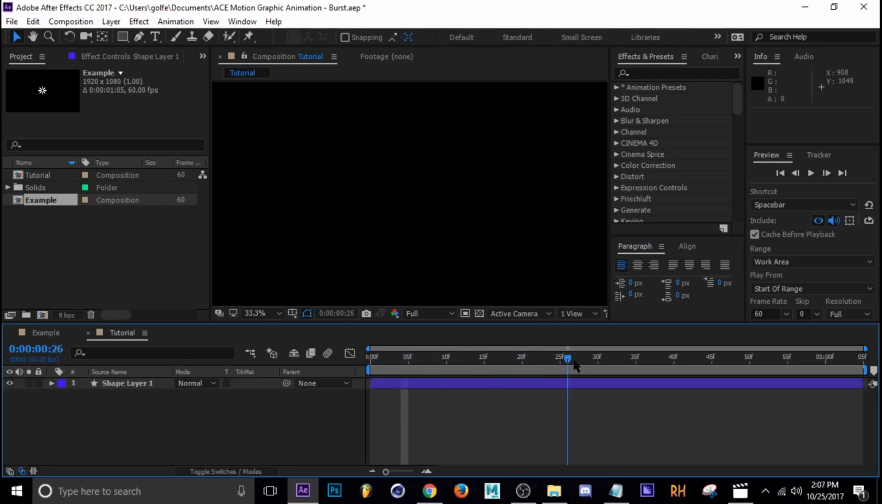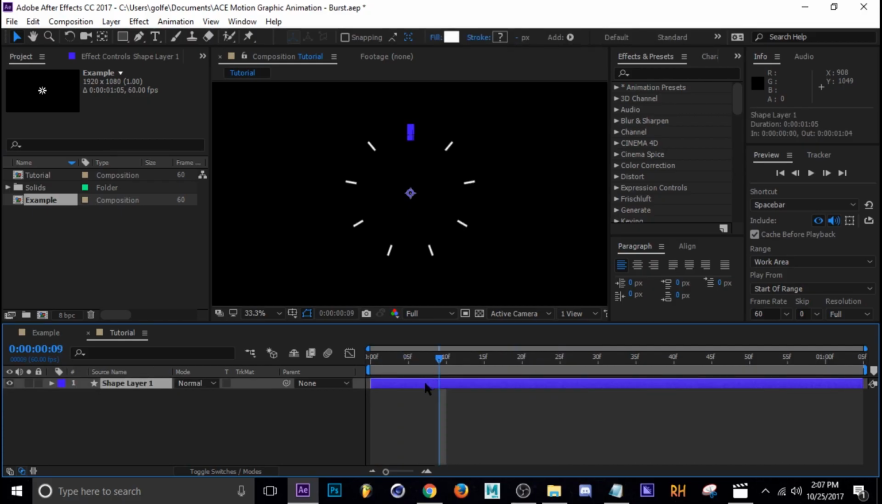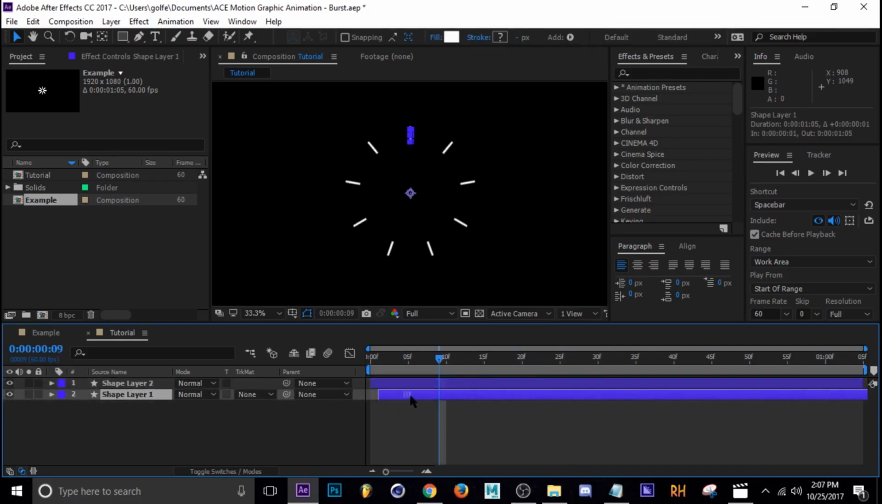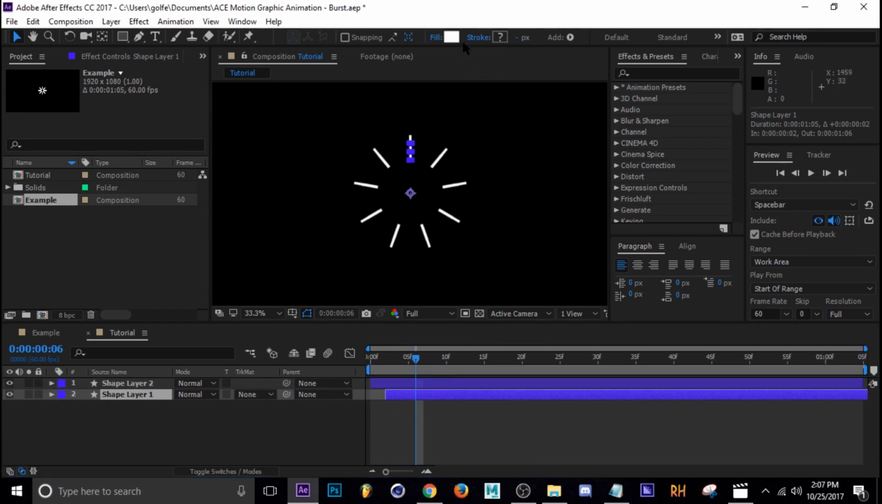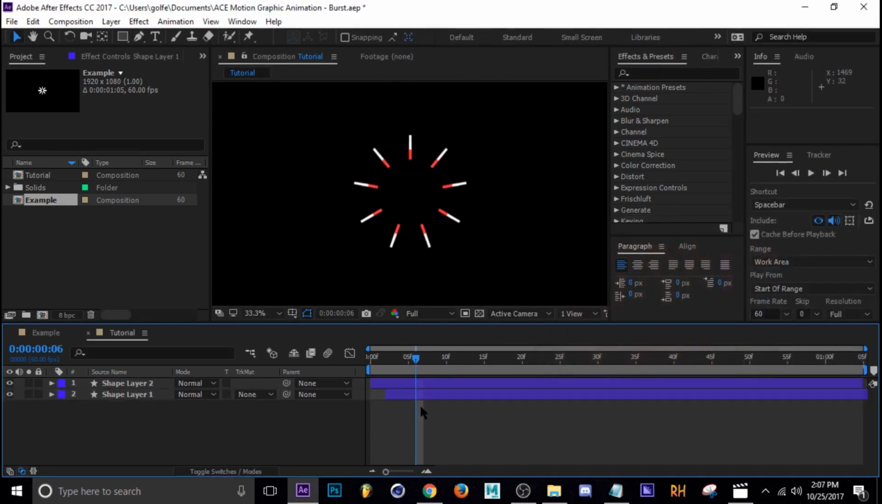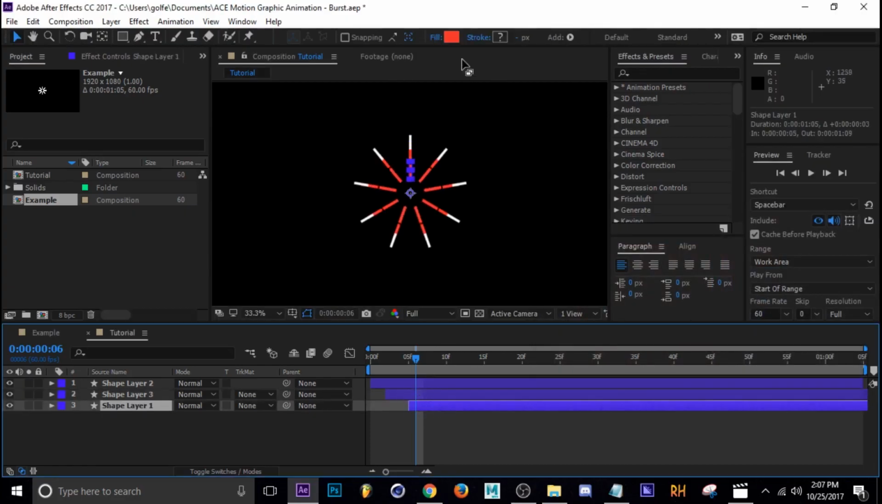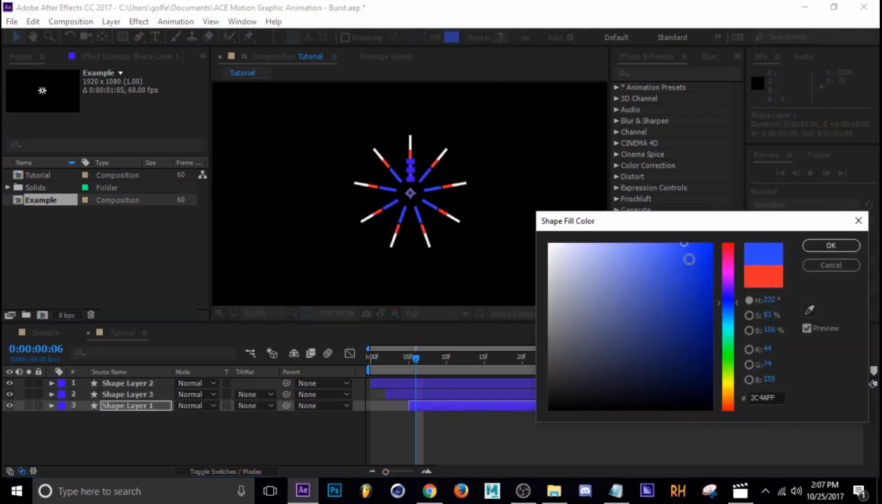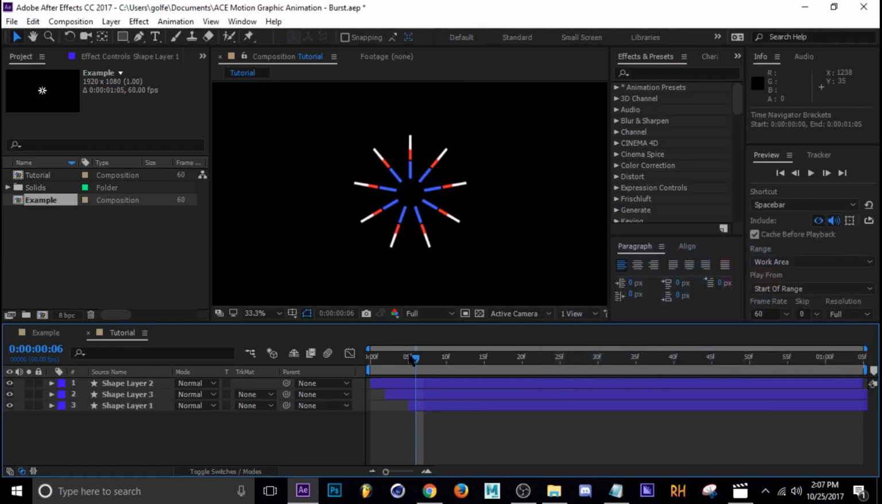Okay, now that we've got the animation burst that we want, now you can just duplicate it like this, hit Control D, and move it to the side, just like that, and then change the fill color. So let's do this one red, and then let's duplicate it again, and then this one blue or something, right? Okay, so now we have this cool little animation burst that looks neat if you put it behind text or something like that.